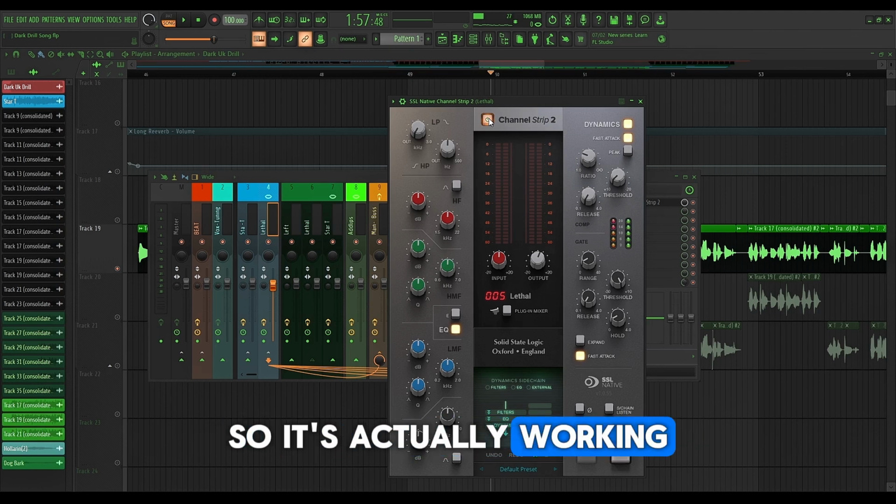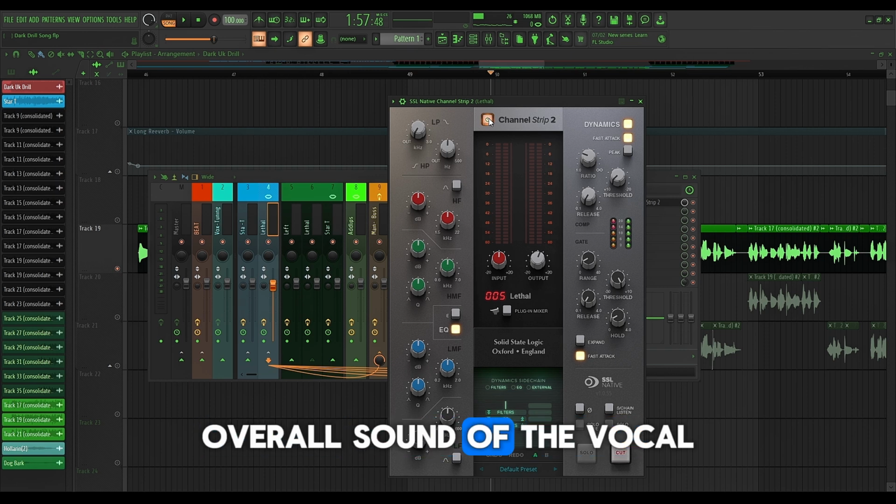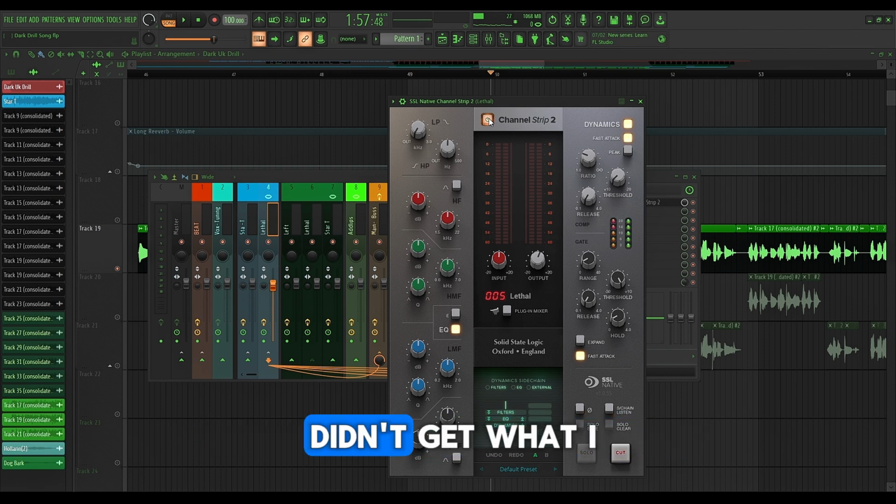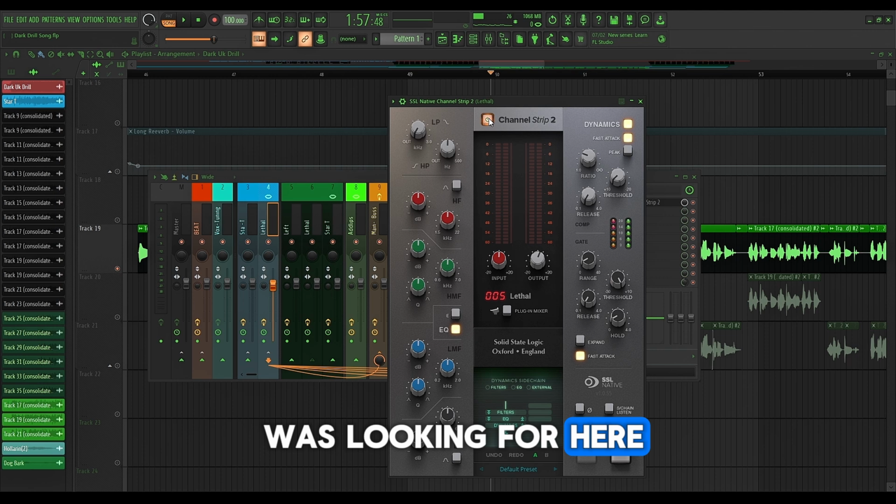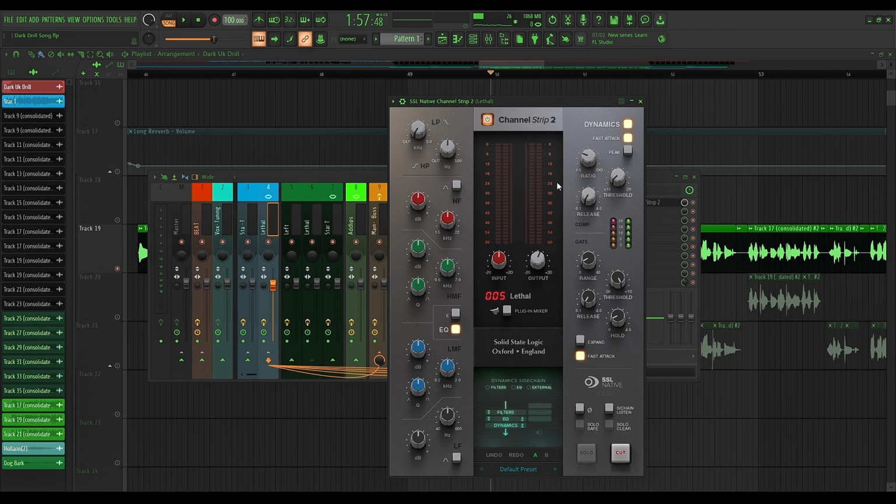Now you can actually feel the quieter frequencies sounding a bit louder, and those louder frequencies dialing a bit back down. So it's actually working on an overall sound of the vocal. So I think I didn't get what I was looking for here, but I actually got something closer to what I was looking for. I think it sounds wonderful, guys. I think it sounds good.